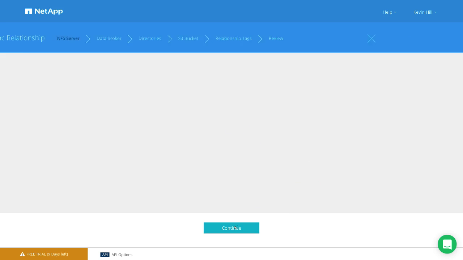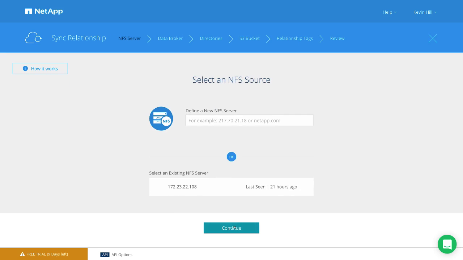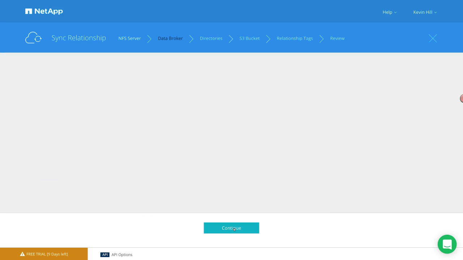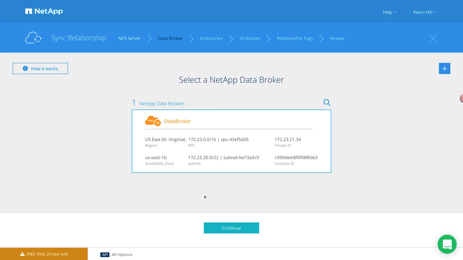And continue. Now we select the NFS server, so I can type in the IP address or the fully qualified name here, or select an NFS server Cloud Sync already knows about. And now a data broker. I see that I already have one data broker here, and I can select to use this one, or I can also delete it. That will just remove the data broker, basically the engine that helps transport the data, but will leave all the data in place on the source and the target.